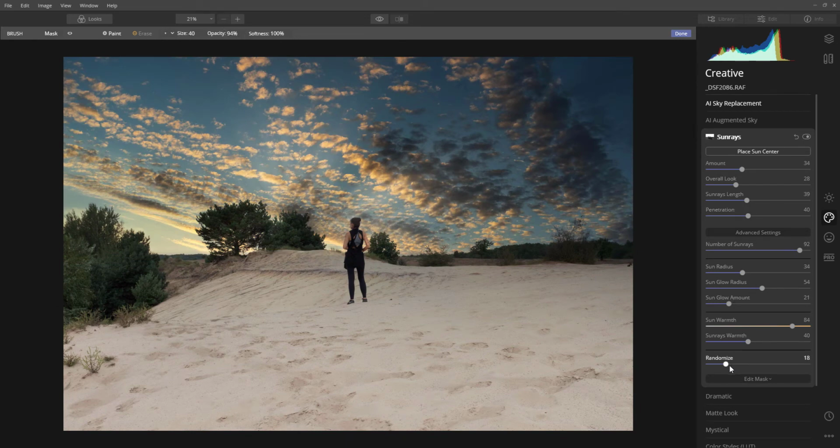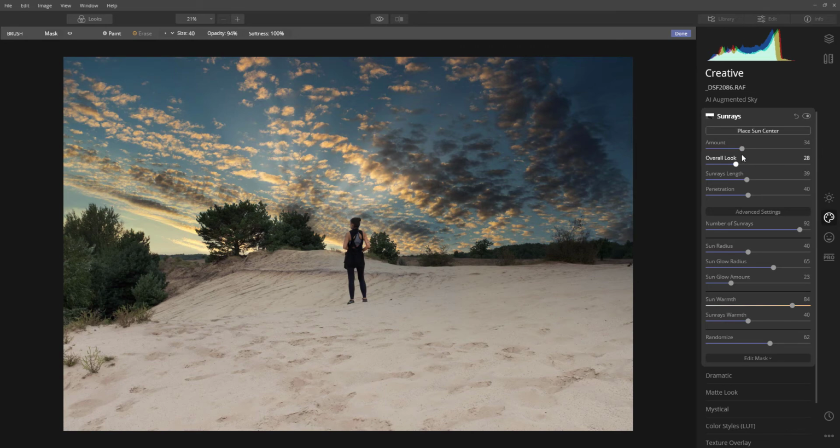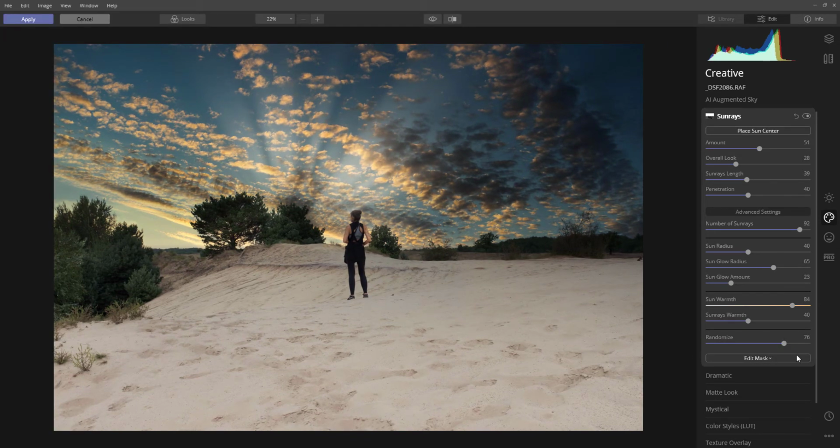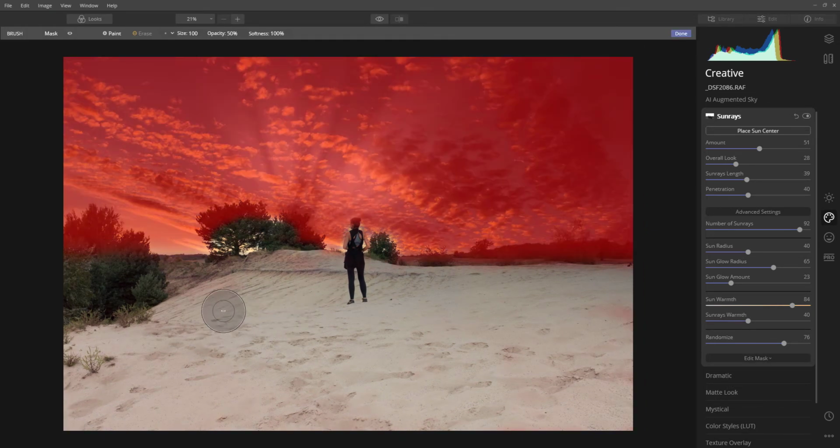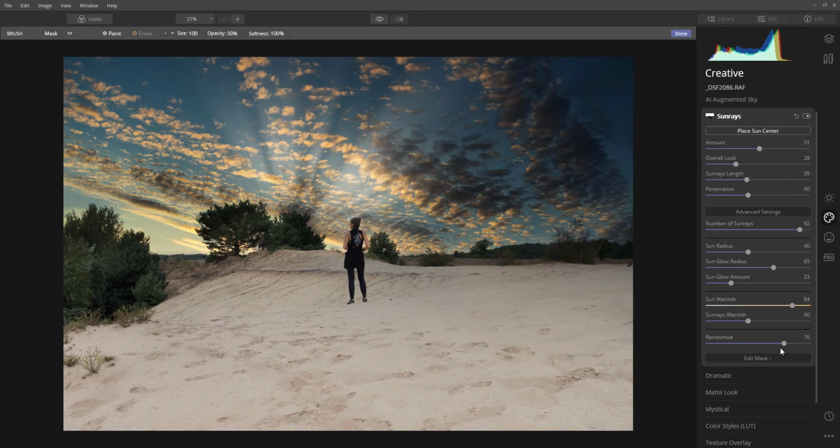Now fine-tune the appearance of the sun rays using the Randomize slider. Use also other sliders to retouch the overall sun rays look. If needed, get back to the mask and fine-tune it. Then make the final sun rays settings.